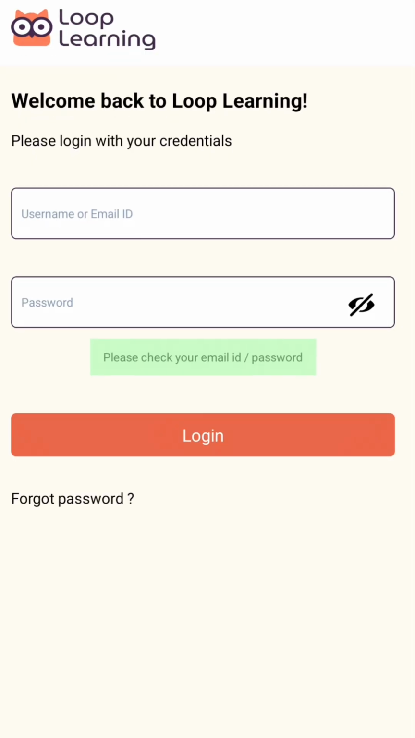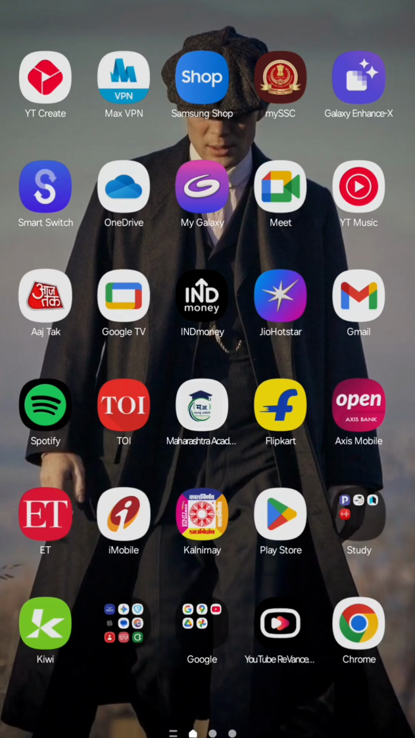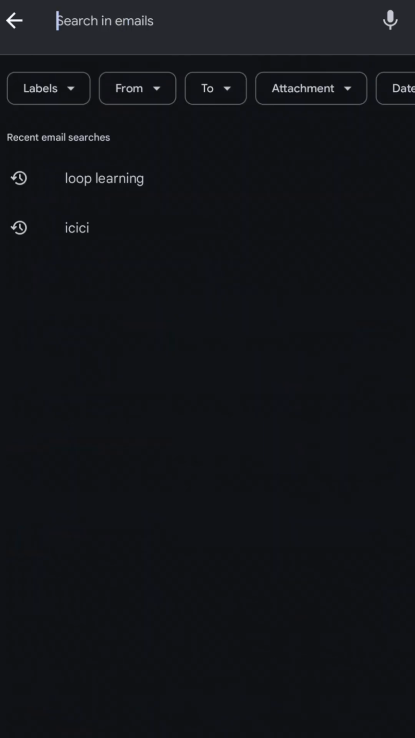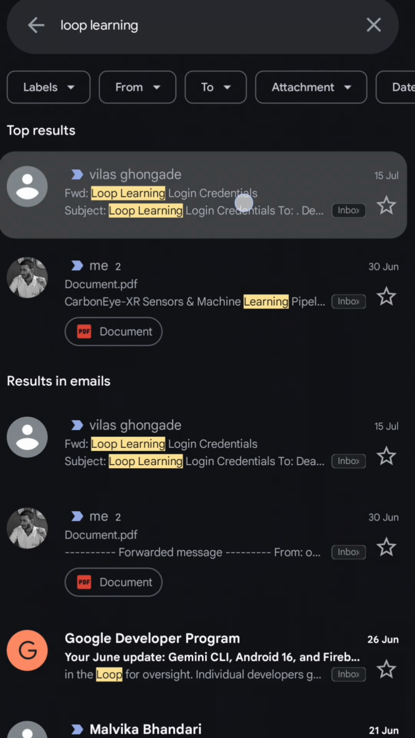Now here it will ask you to enter the credentials. These credentials you will get on your school registered email ID. Now we will open the Gmail app. Here you have to search Loop Learning and open the email with the Loop Learning heading and scroll down. Here you can see login details are available for parents.